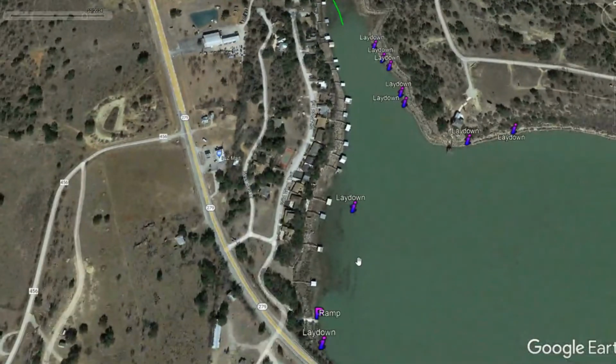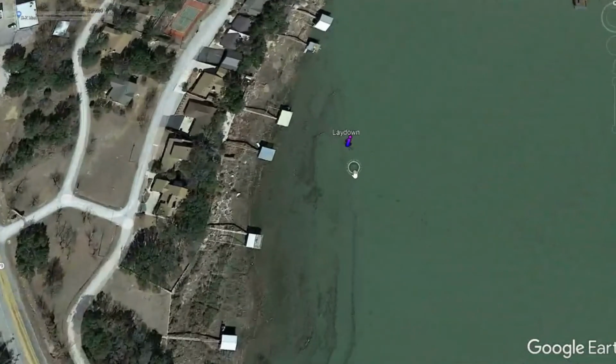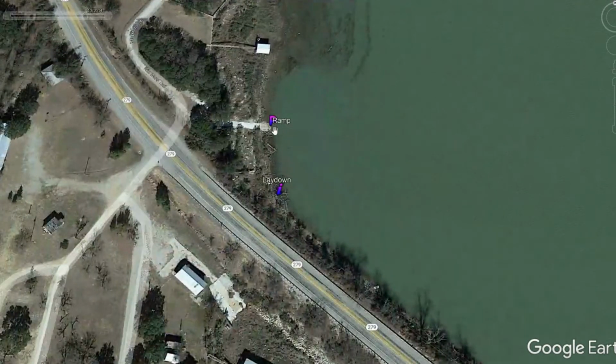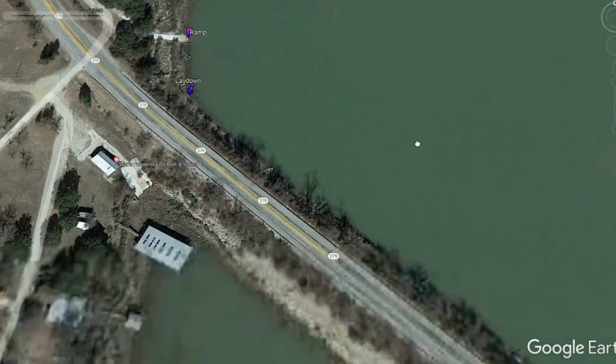All right, so let's keep moving down. We got some more laydowns that are out here. Again, just brush and all kinds of stuff to fish around. Bust out a chatterbait or a swim jig or something like that and just go crazy on all this cover. You've got some laydowns down there. You've got a ramp that's over here that doesn't look like it gets used too much, with lots of different cover around it with laydowns and stuff like that.